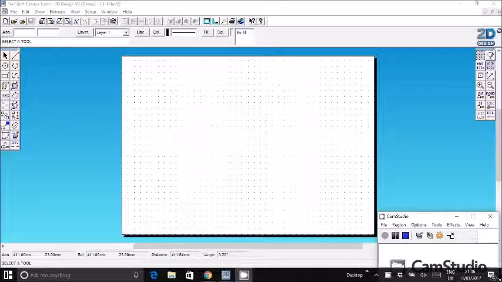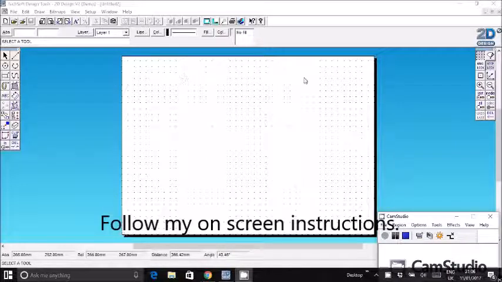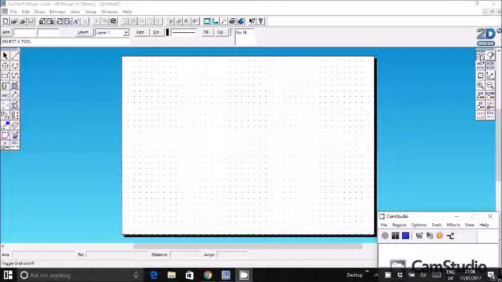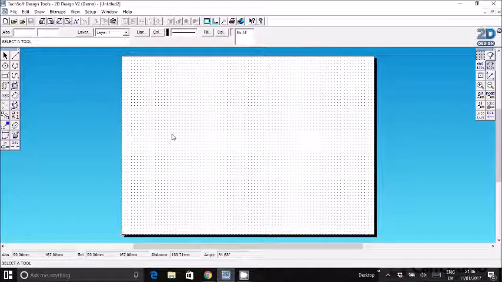Hello and welcome to this video on how to design a simple clock face based on an art choice of yours, a design choice. First thing you need to do is change the grid spacing. So if you double click on this grid icon in the top right, double click and change the grid spacing to 5 millimeters. 5 and 5. Okay, and then these dots get closer together.